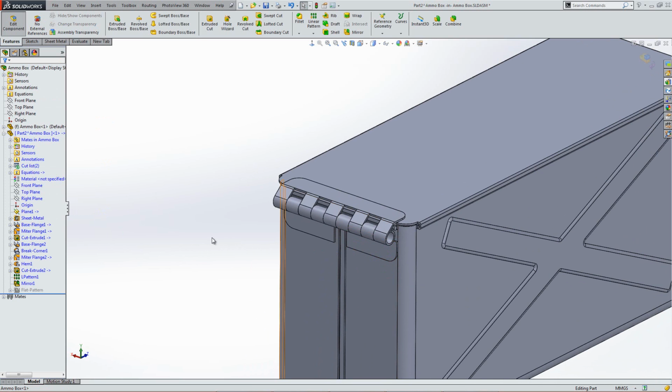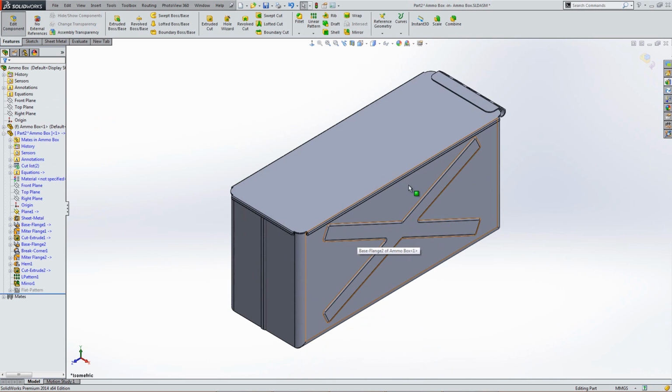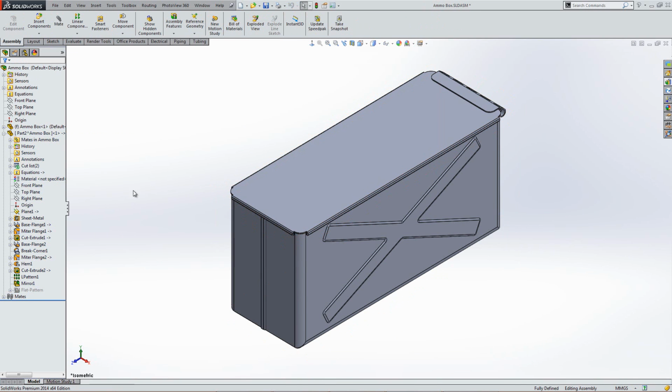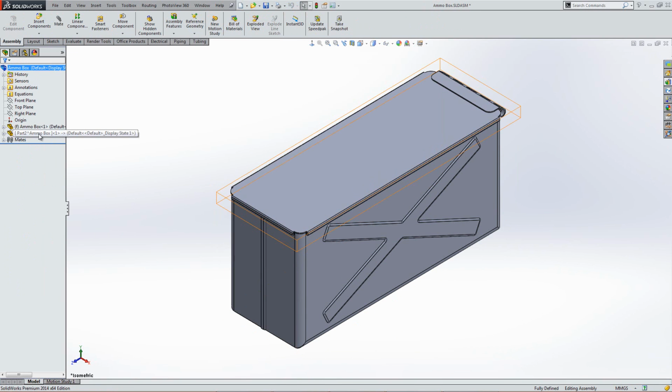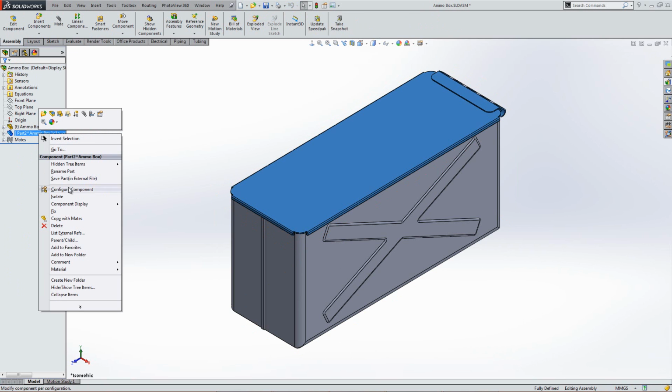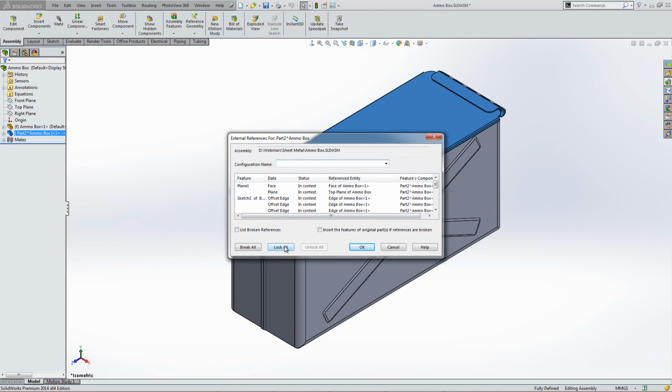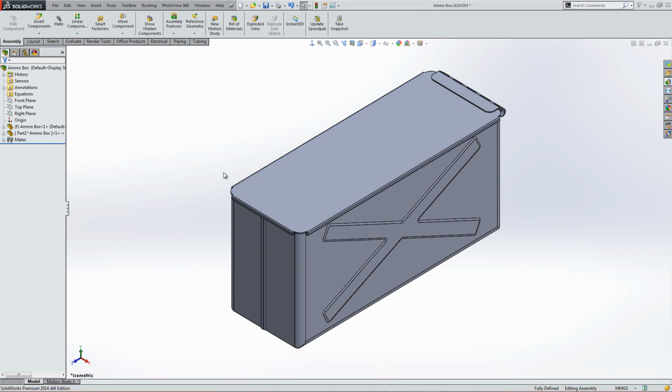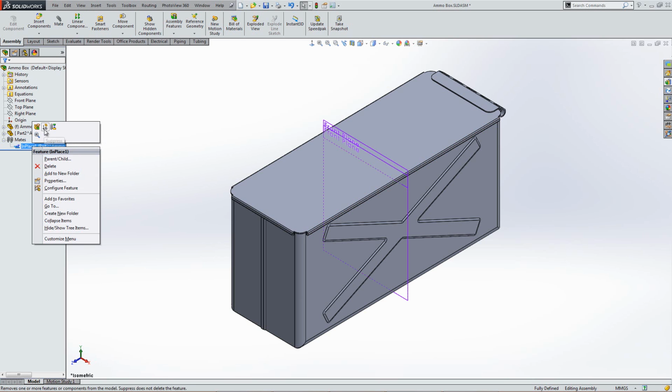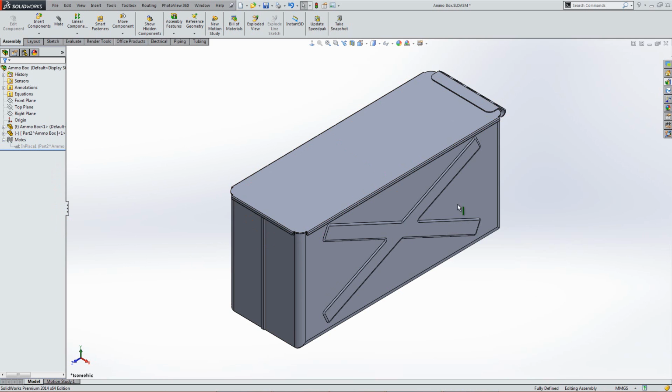So all we need to do if we want to test this to make sure it moves up and down, we need to cut the link now. So we just come out of edit component, and we'll right click, and we'll list the external references like here, and we'll just lock all. Okay, so now we can go ahead and expand the mates folder, and we'll just suppress this mate now, which is keeping it in place at this stage.